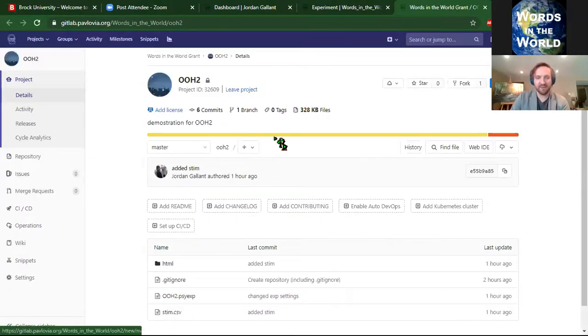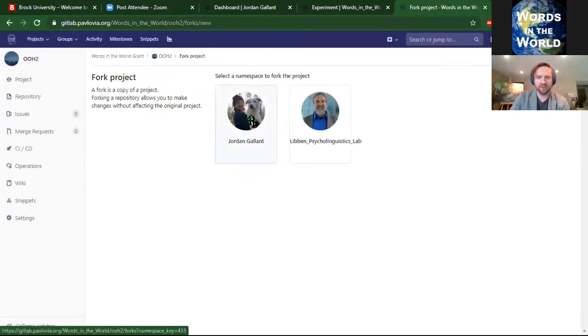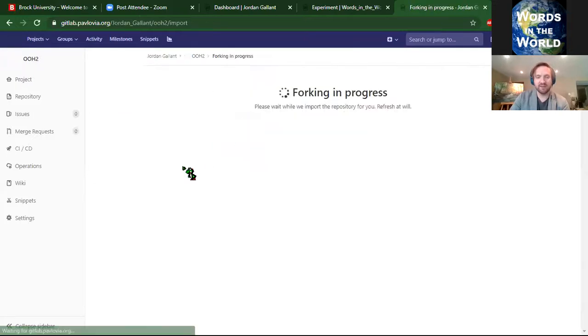And now I'm inside this repository. So I can see that the person who owns this repository right now is Words in the World. Now I have two options. So the first one that I'm going to show you is I'm going to fork this project by clicking this button over here. So when I fork the project, what it does is it creates an identical repository that's associated with my account.